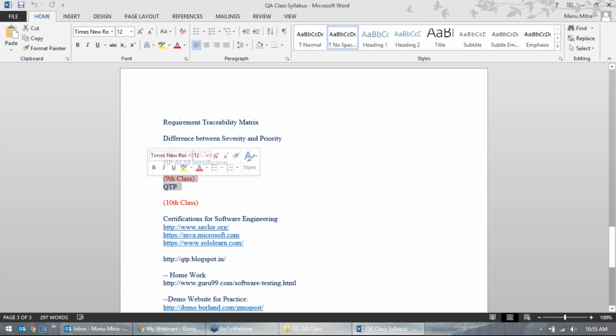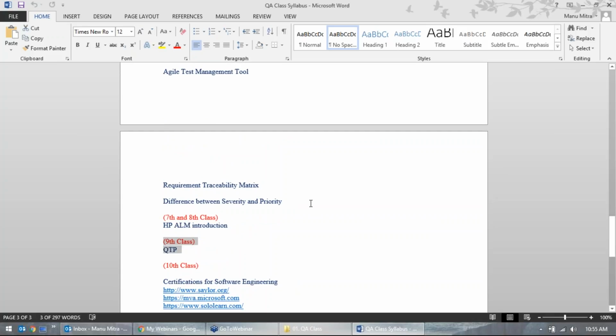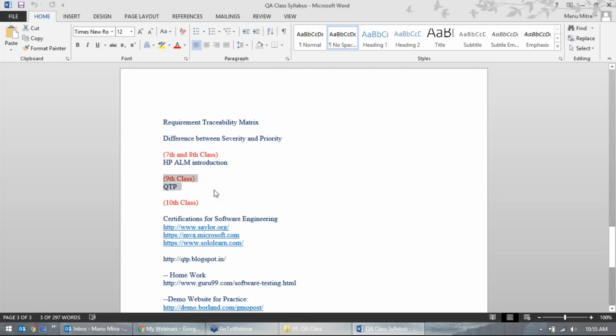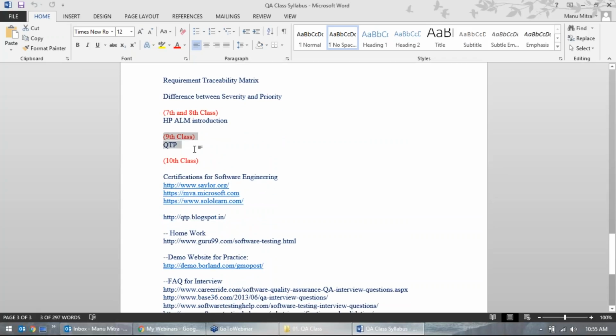This QTP is automation. As a QA, I'm explaining everything as a manual QA analyst. It's manual, no automation in this. Only one class will have this automation introduction. So in case you are moving into automation, or if you are interested in it, we can move forward with this QTP.